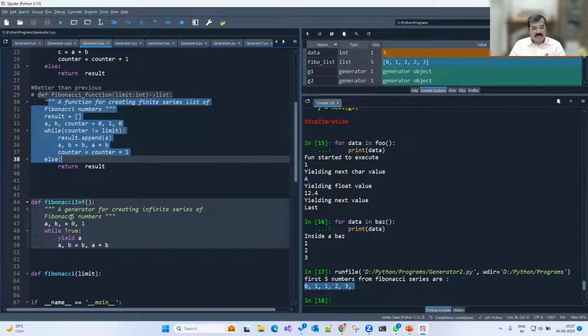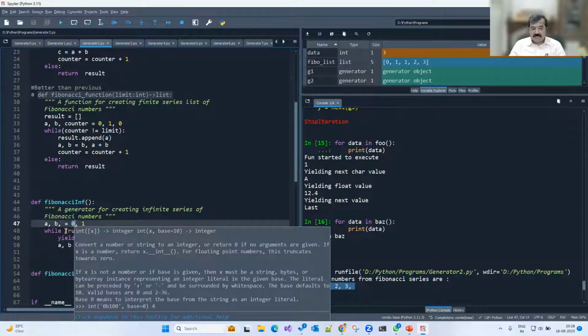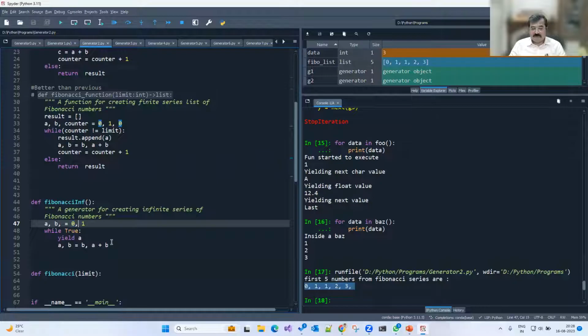If I'm now going to create a function called infinite Fibonacci series, I'm going to say while true, infinite true, it's always true. And I'm going to say A equal to B and B equal to A plus B. That's it. And I'm always going to yield A. For the first time, A value is 0. Second time, A value is 1. Third time also, A value is 1.